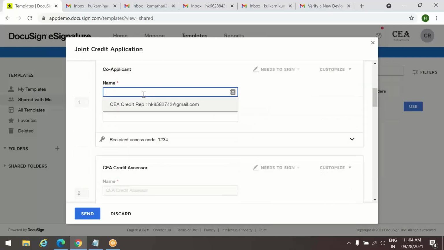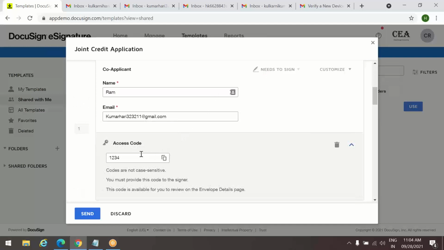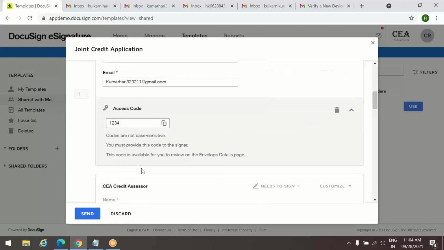In the co-applicant, I am giving the name as Ram, and I am giving the email ID of this Ram. It is needs to sign, custom. So what we did in the previous one is already here. And the access code, I am giving the co-applicant name as Ram and his email ID and the access code 1234. This is the code that will be shared with the co-applicant.